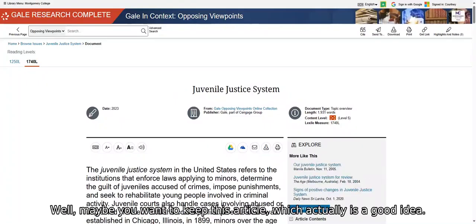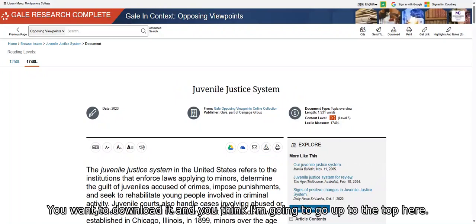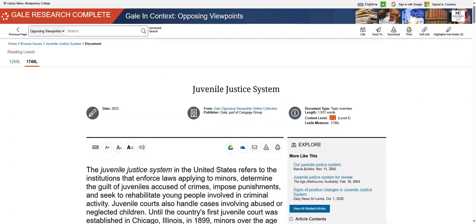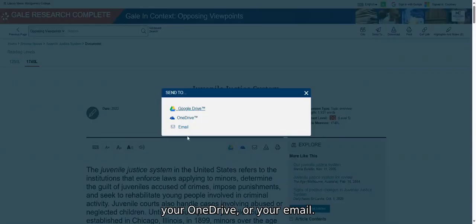Well, maybe you want to keep this article, which actually is a good idea. You want to start building your folder of research, and you don't have time to really read it right now. You want to download it, and you think I'm going to go up to the top here, you can't really see my corner, and download it as a file up here, or I'm going to right click and save it. That's just way too much work. You can do the saving within the Opposing Viewpoints database. All you need to do is select Send To. And when you do, you have the option to send it to your Google Drive, your OneDrive, or your email.